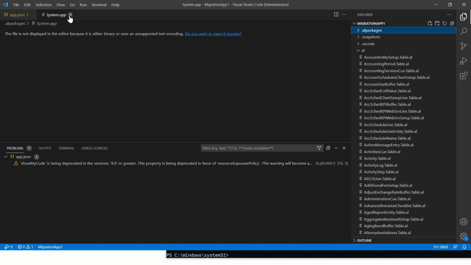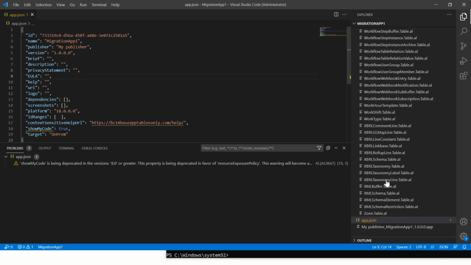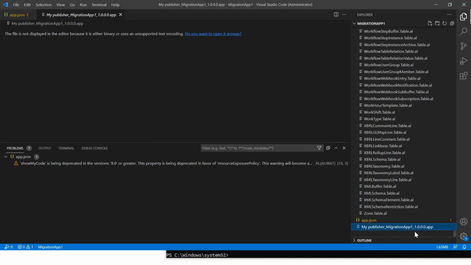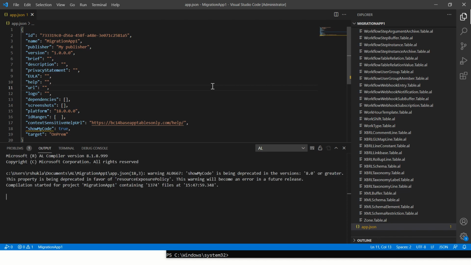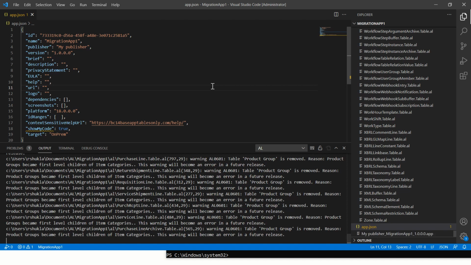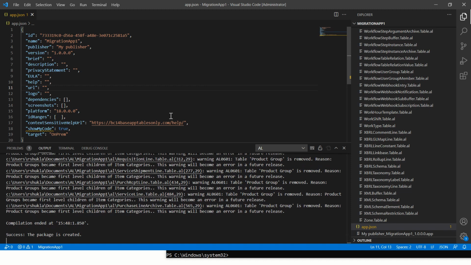Now you do not have to download symbols. You only need the package. So I'll remove this one. I'll say Control Shift B. Let's try to make a package and see what happens. Okay, the package is created, which is a good thing, right?